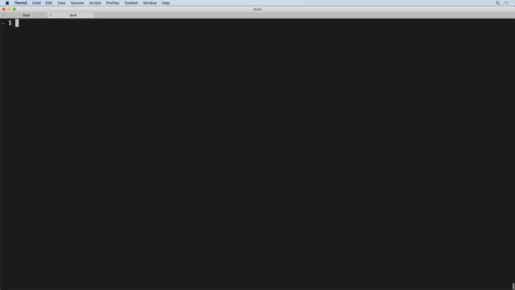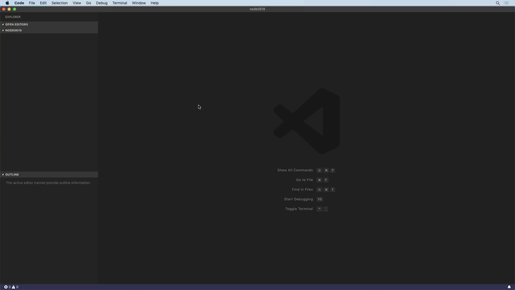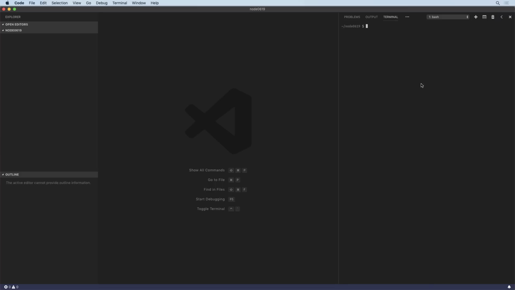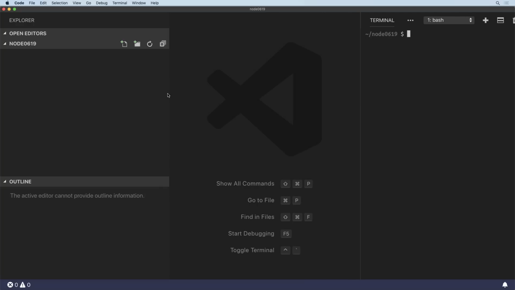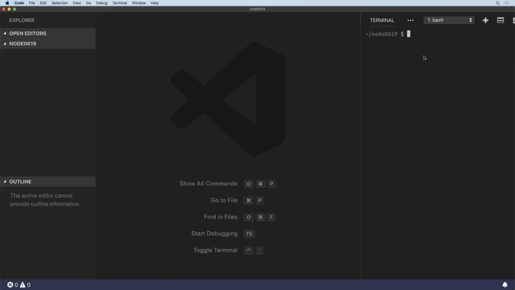So I'm going to create a directory. I'll just do 0619, and I'm going to go into this directory, not this one. And I'll just run VS Code on this directory to start exploring things. Let me just do everything in VS Code. I'll have the terminal in here and I'll make it bigger. If you have VS Code, you can use the built-in terminal. Otherwise, you can still use the other terminal.